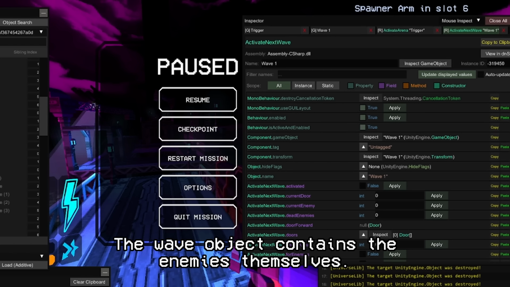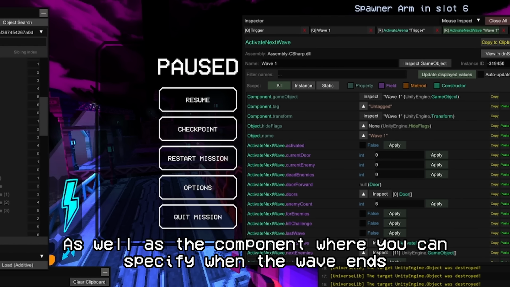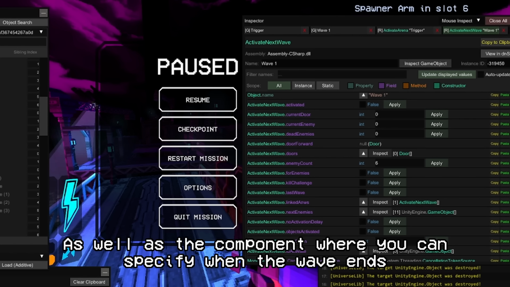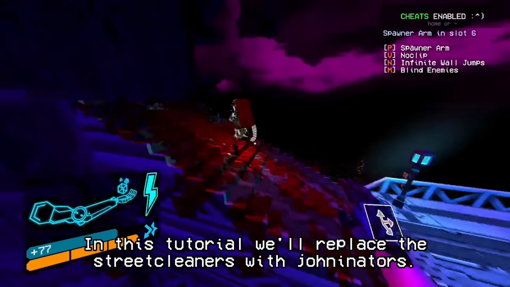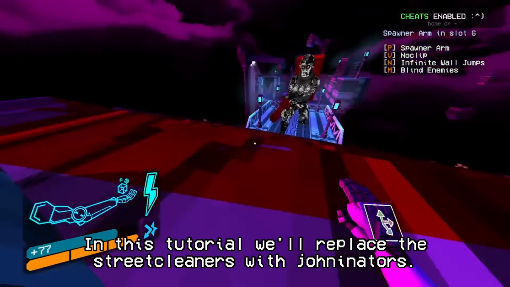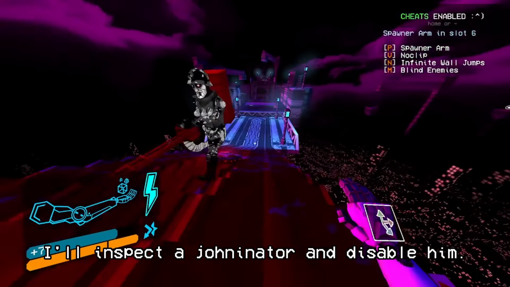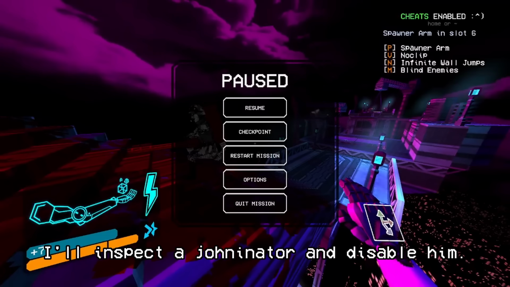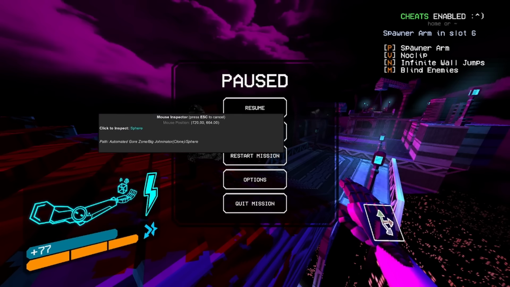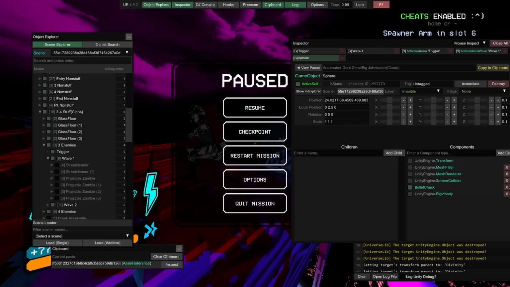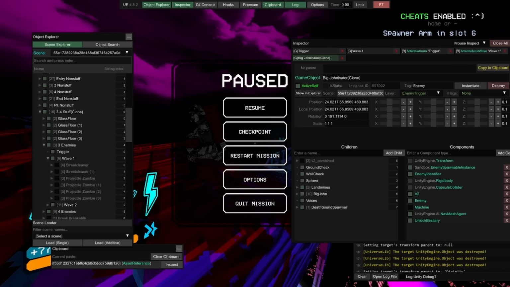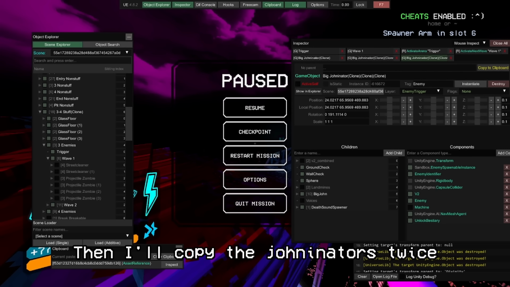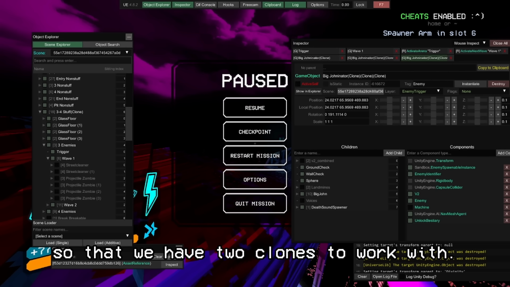The wave object contains the enemies themselves, as well as the component where you can specify when the wave ends and what enemies spawn after. In this tutorial, we will replace the street cleaners with Joninators. I'll inspect a Joninator and disable him. Then I'll copy the Joninators twice, so that we have 2 clones to work with.